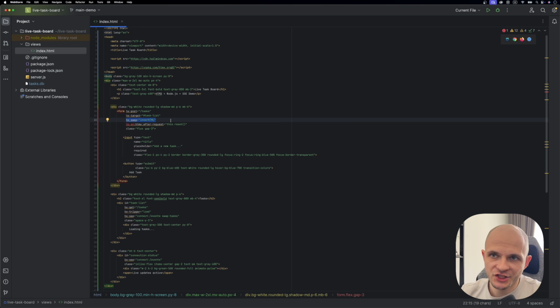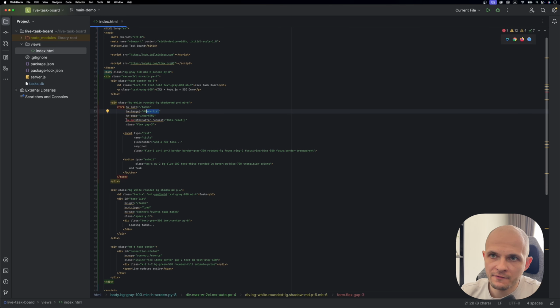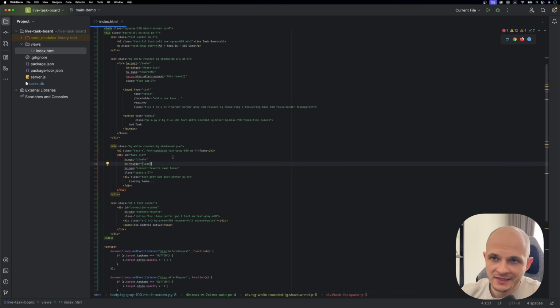After that, we have hx-swap, which tells that we need to populate the response HTML in this task list component. And the last one we have is hx-on, which means that once the form is submitted, we need to reset it. Now let's jump to the task list.